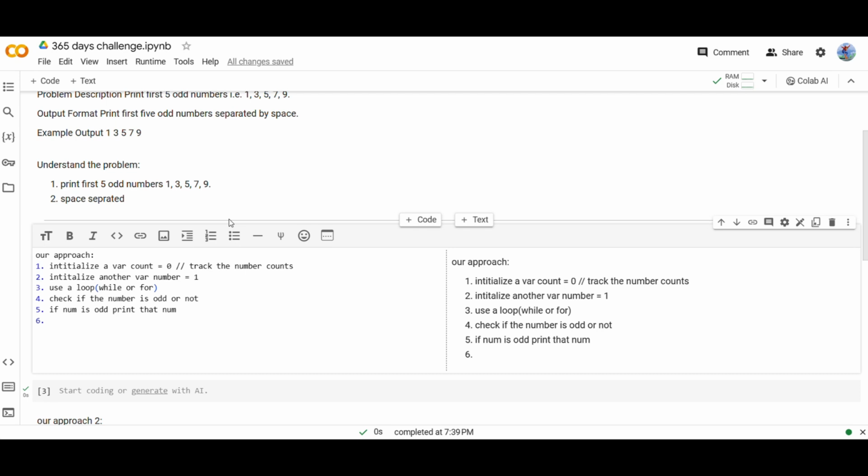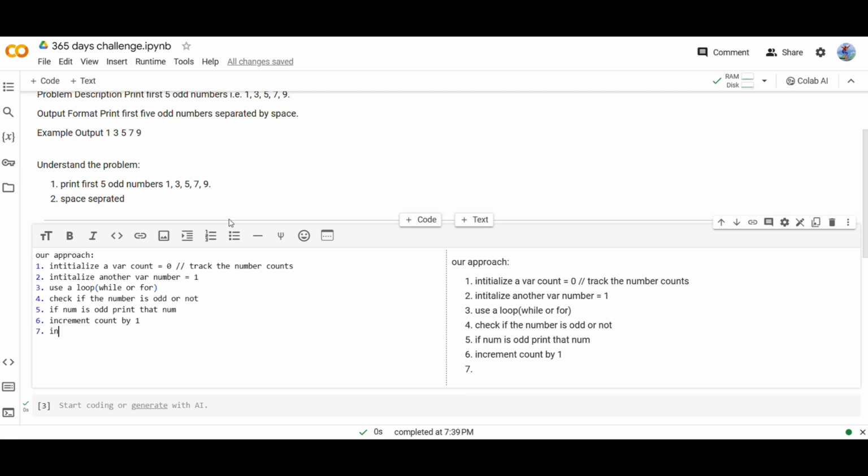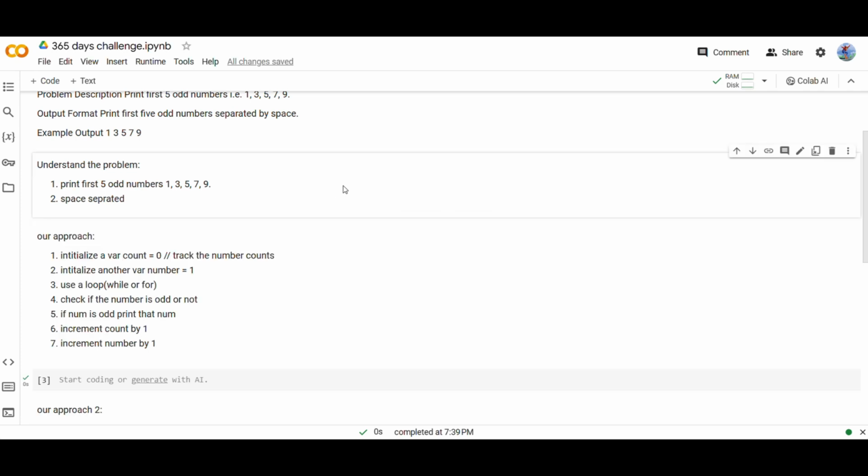And finally, we need to increment, because if the number is checked, then we need to increment the count. Increment the count by 1. And the 7th step, we will increment the number, because if it is checked, then we need to increment it, right? Increment by 1. So this will be our approach.